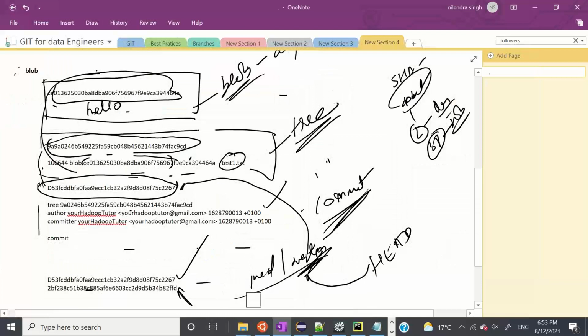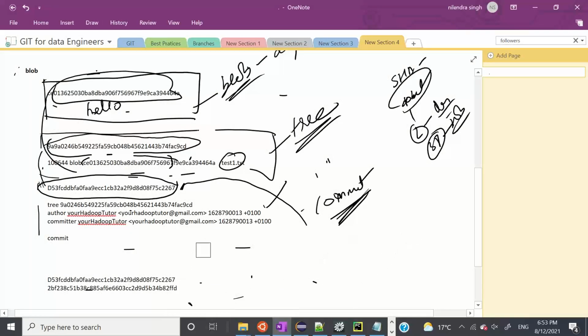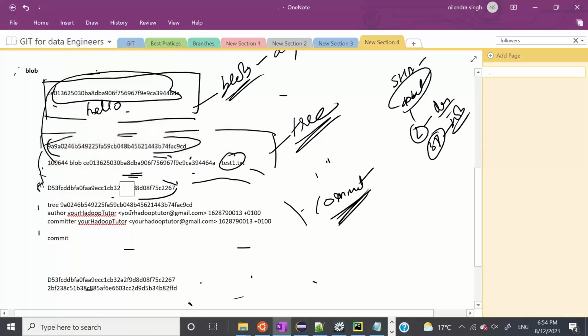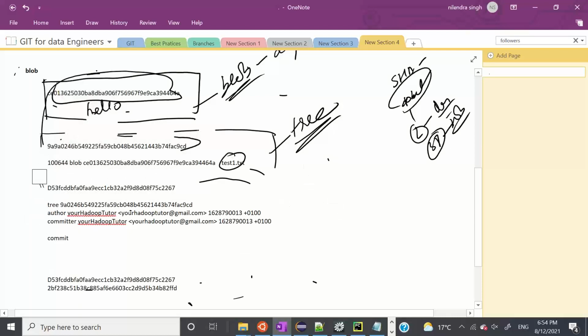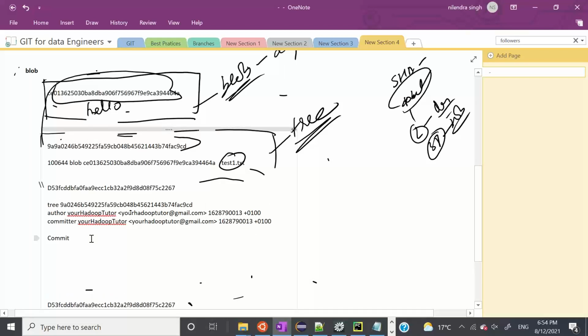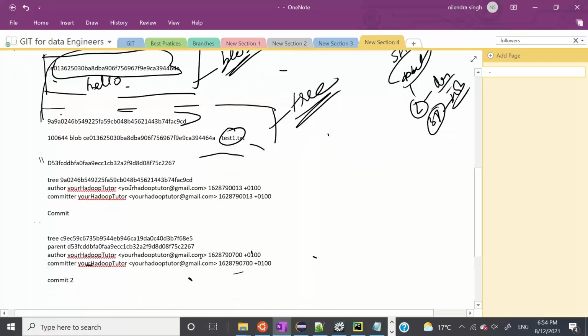Now let's remove this again quickly, and let's find out one thing. This is your first commit, right? Now let's see the second commit, how it looks. So till now, that was your first commit, and this is the second commit. This is the message which I put in the commit.